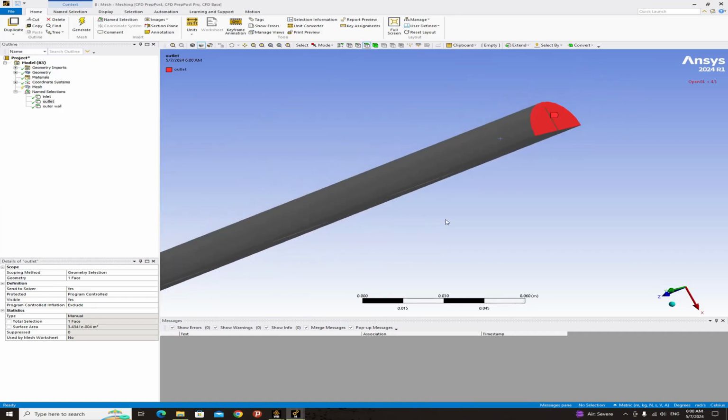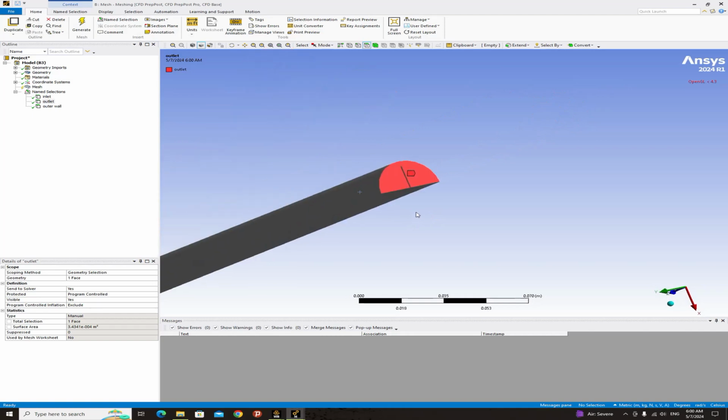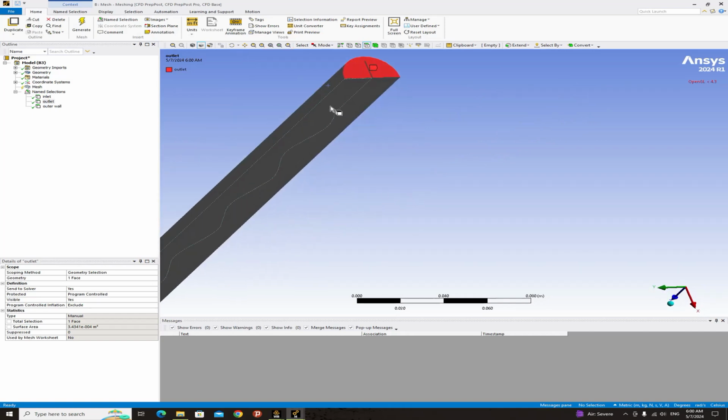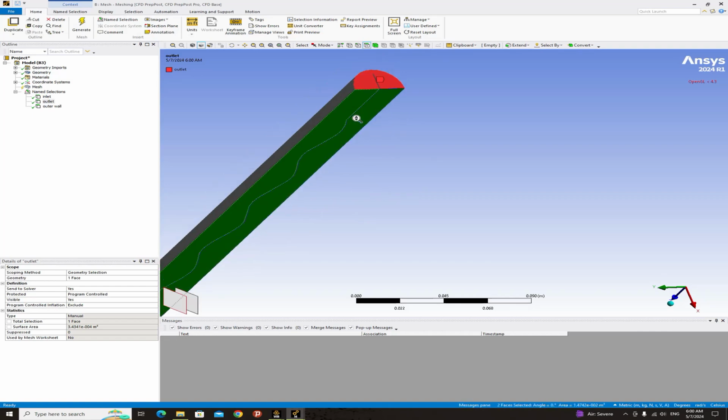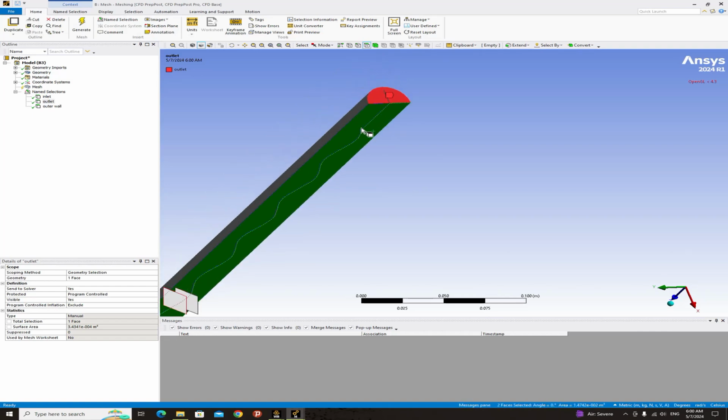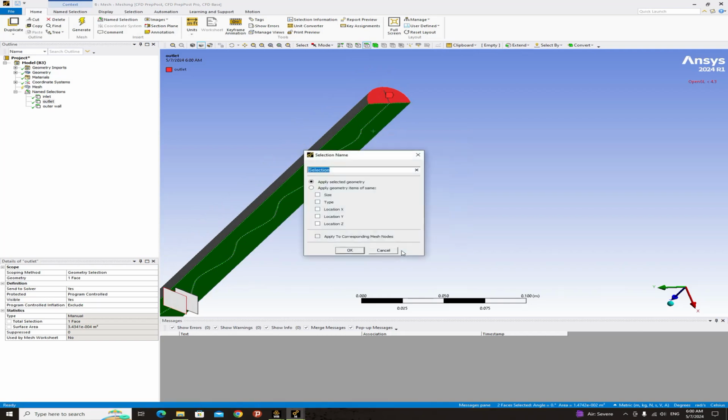And the next faces I want to name are these two faces, and right click on them, name them as symmetry.